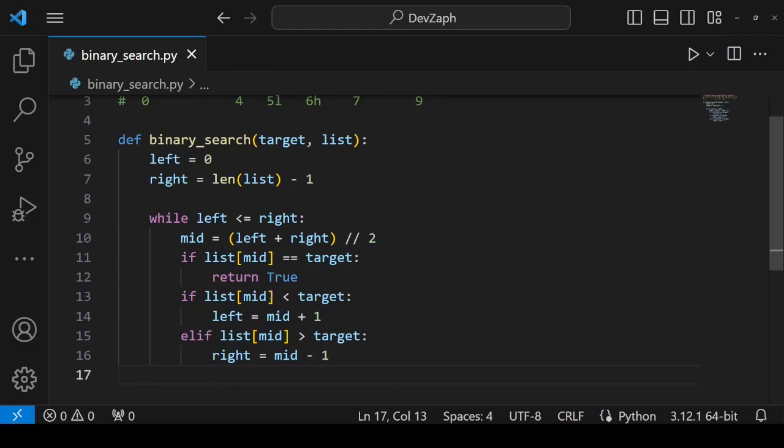And once we come out of this loop and we haven't found that particular value, then it means it doesn't exist. In my case, I'm going to return false, but you can take the appropriate action from your side.